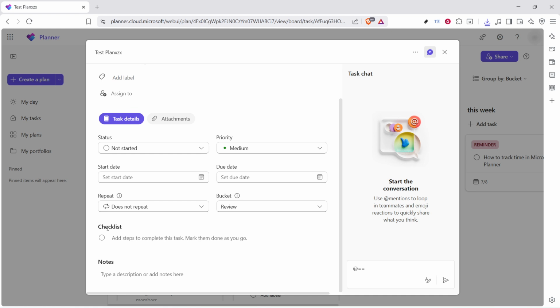This is the place where you can add smaller steps that need to be completed as part of the overall task. Using this section makes it much easier to keep track of progress, especially when a task includes multiple actions or dependencies. When you find the checklist section, click Add Steps and start typing your checklist item.